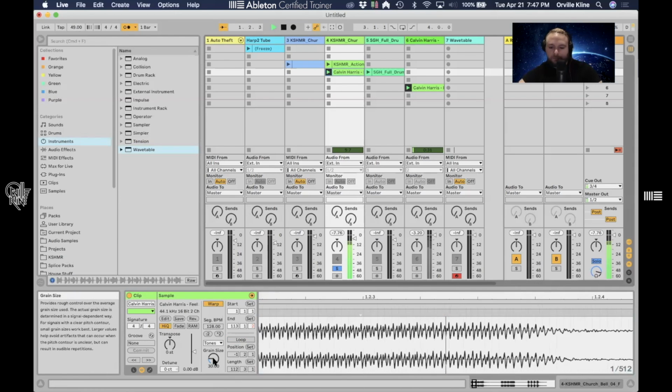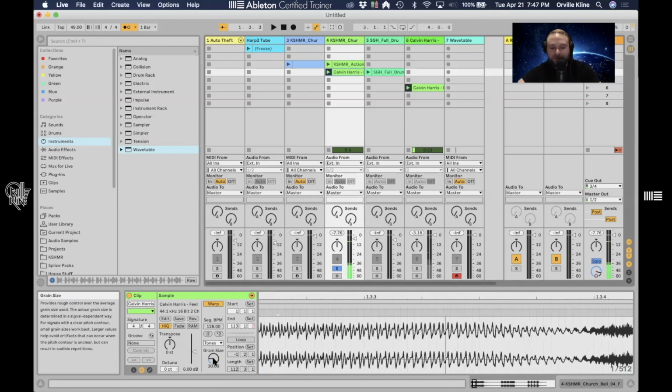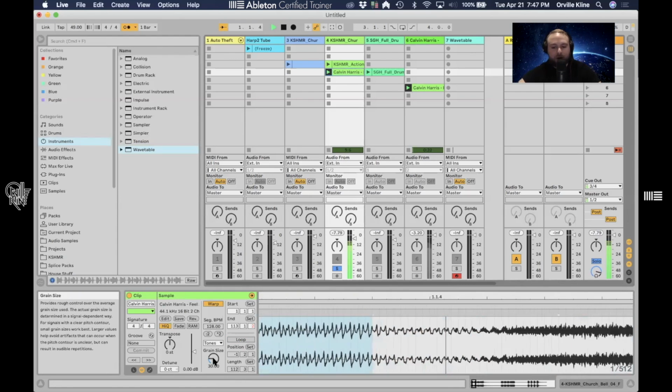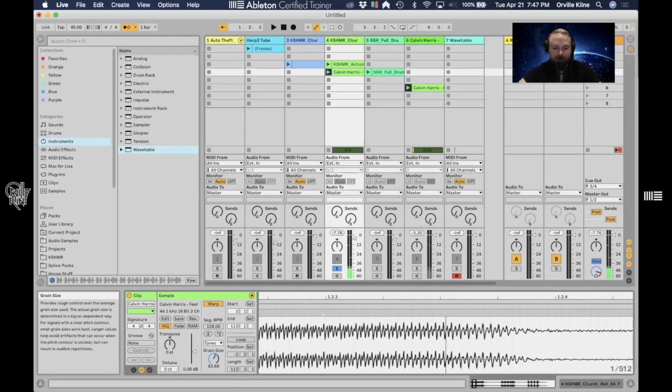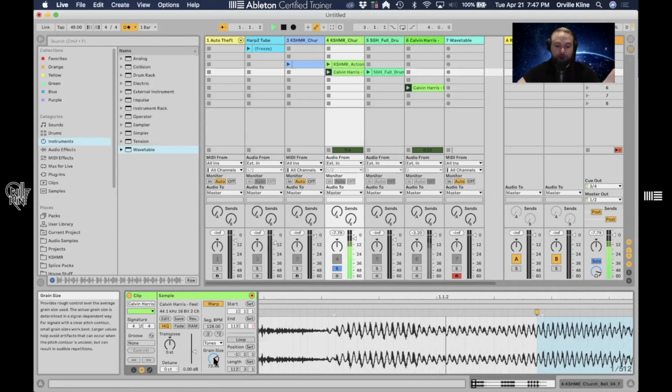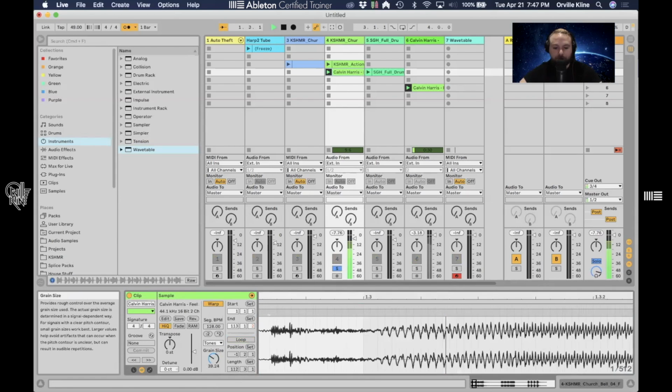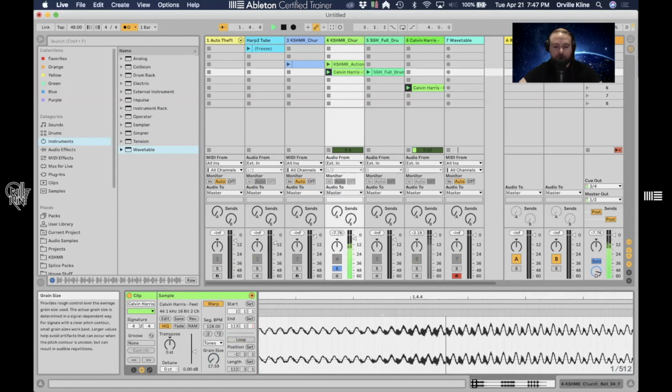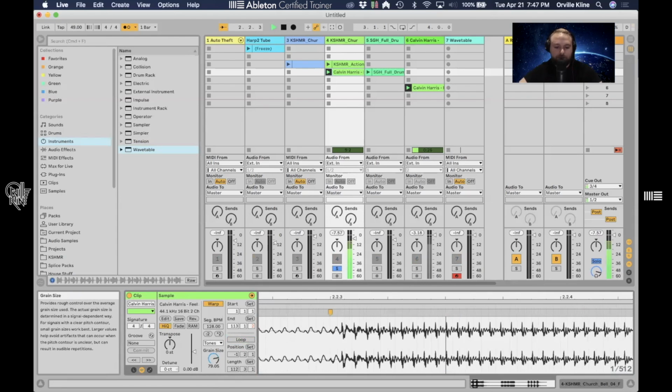You can kind of hear they sound a little bit marbly or pebbly. If I increase the grain size, the samples are going to get bigger, and it's going to sound like larger grains of audio.